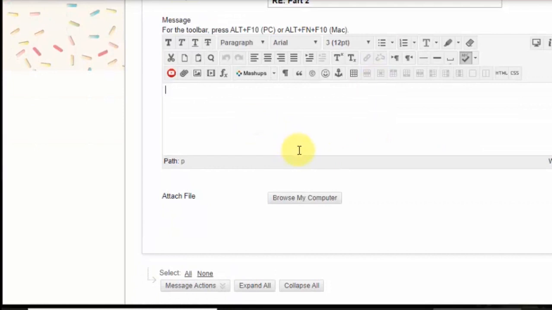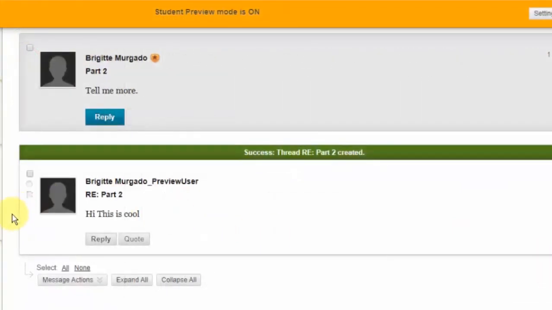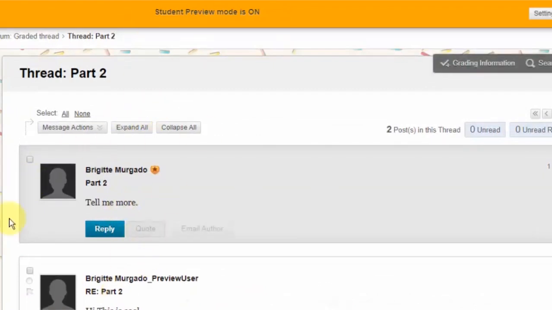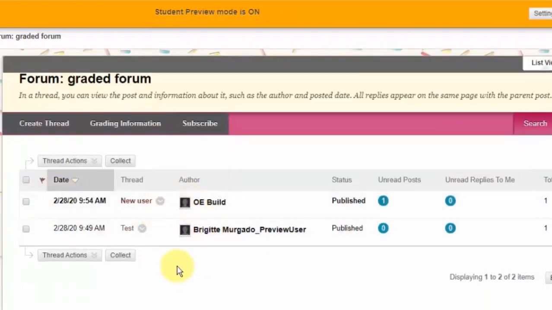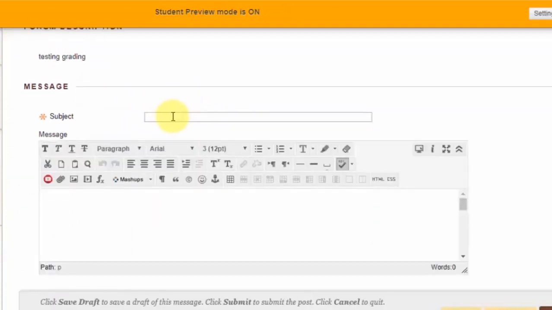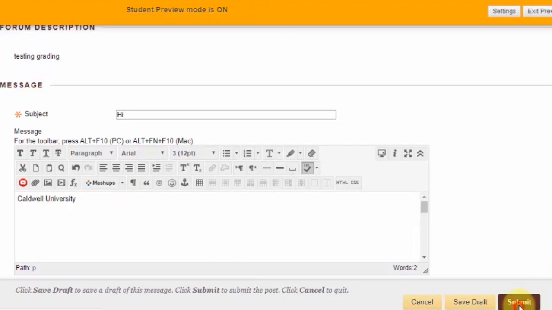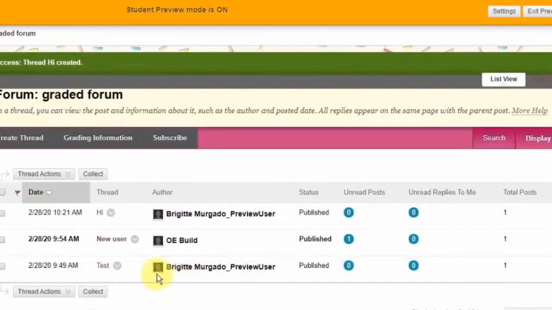And I'm going to write a simple reply. And then here is my response to that. This is a graded thread. And then a graded forum, I've already made a submission, but if I want to, I can make another submission, and I could click on the grade thread option to make another thread here. And then to see that reply, this is the name of my thread.